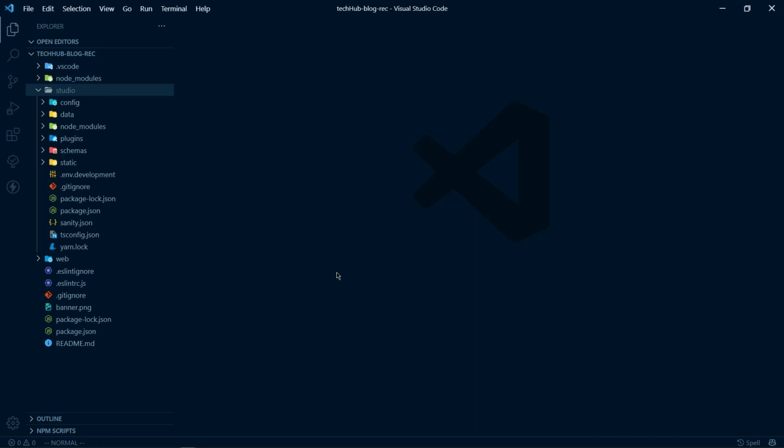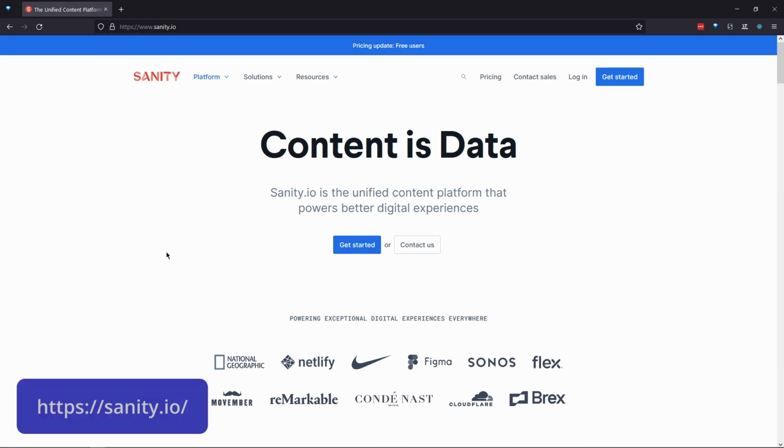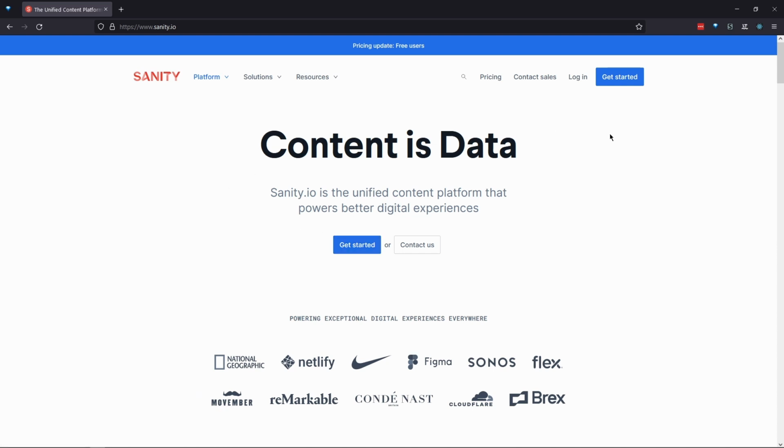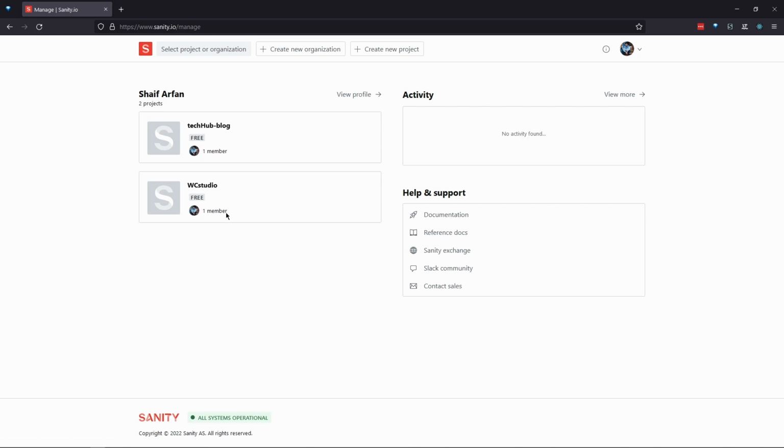Now let's get started with the Sanity Studio. In our studio folder we can see all the files for our Sanity Studio. But first of all, we need to create an account on sanity.io. So go to www.sanity.io. It is the website, as you can see, and from here you can create your account. So go ahead and create your account. I already have one, so I can just log in. Inside that you can see all your projects.